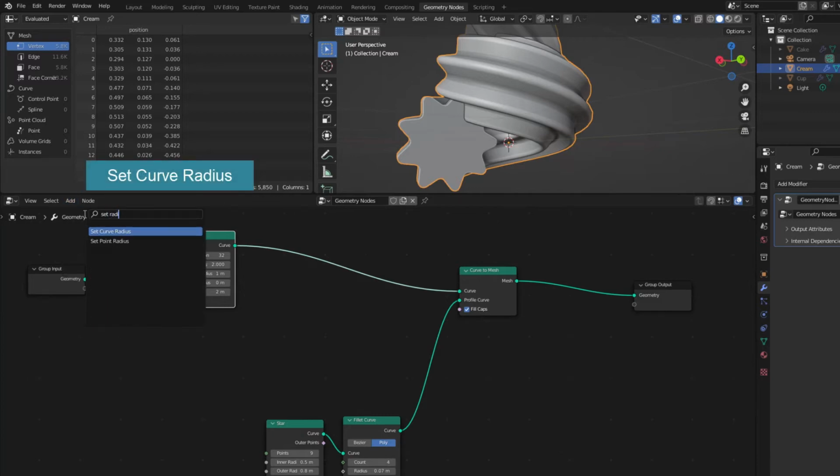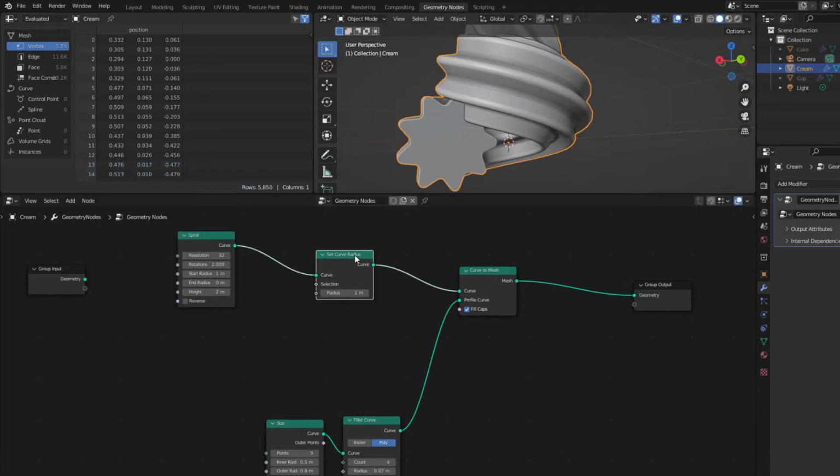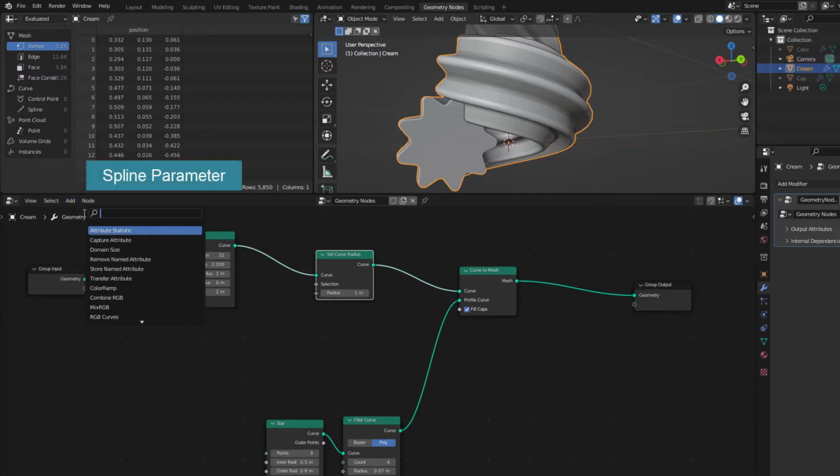To adjust the size of each part, one uses a set of 3 nodes: set curve radius, spline parameter, and float curve.